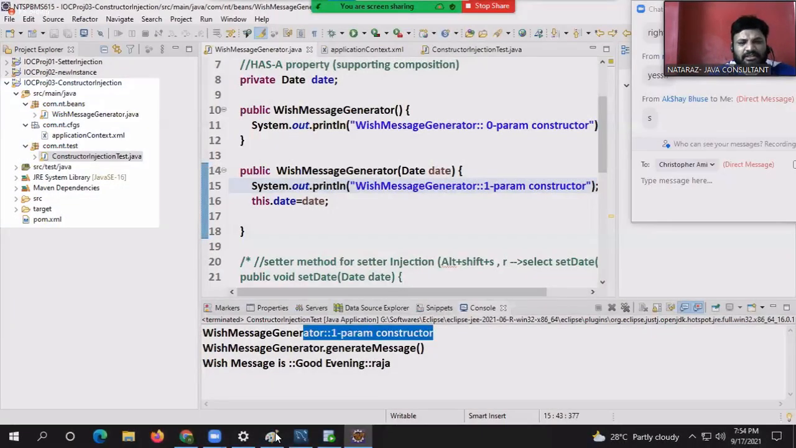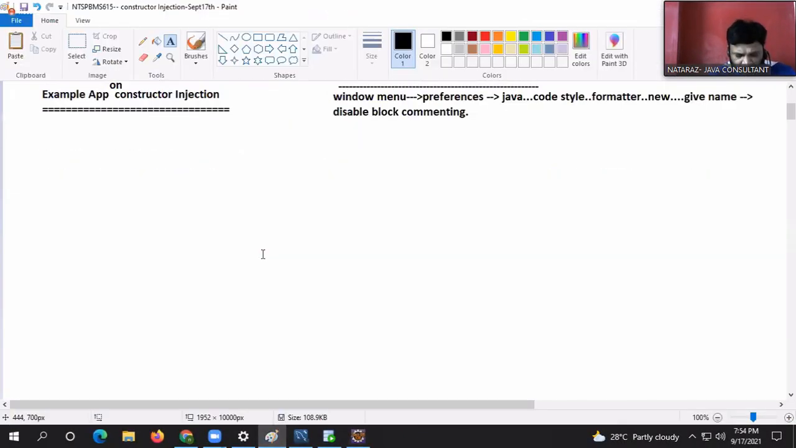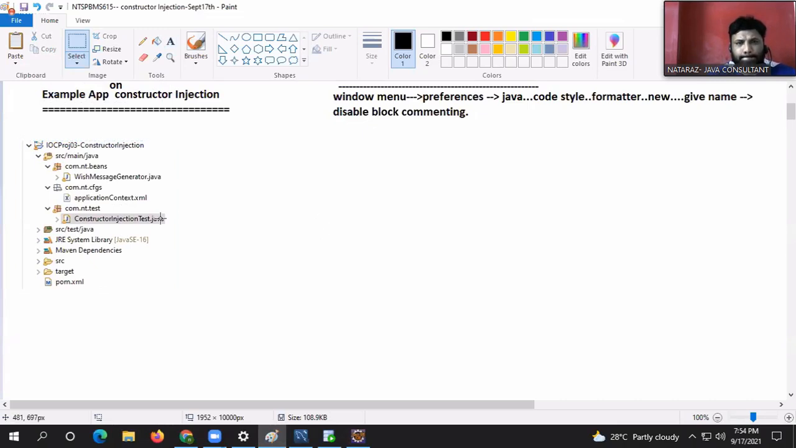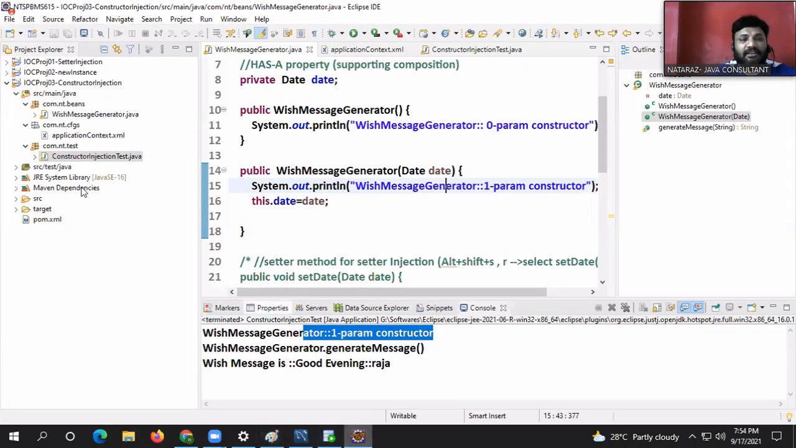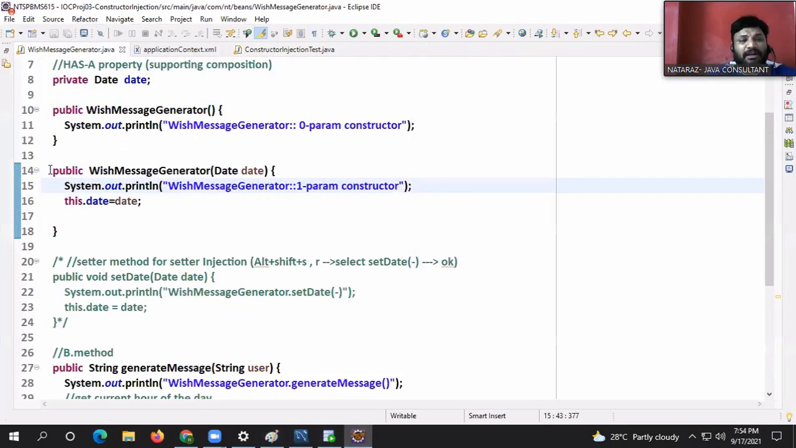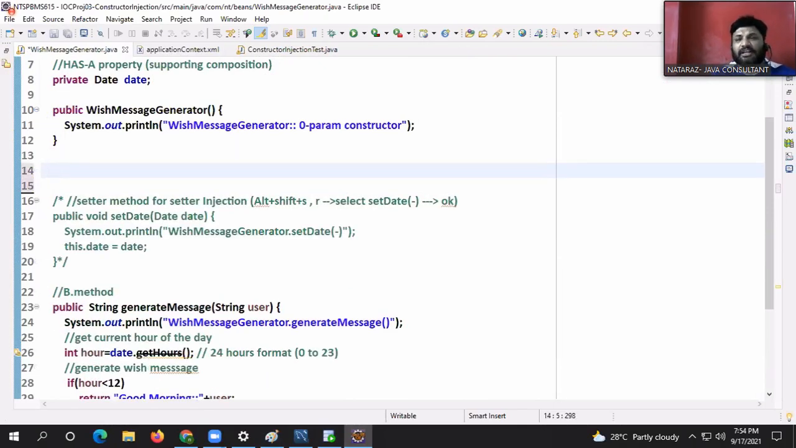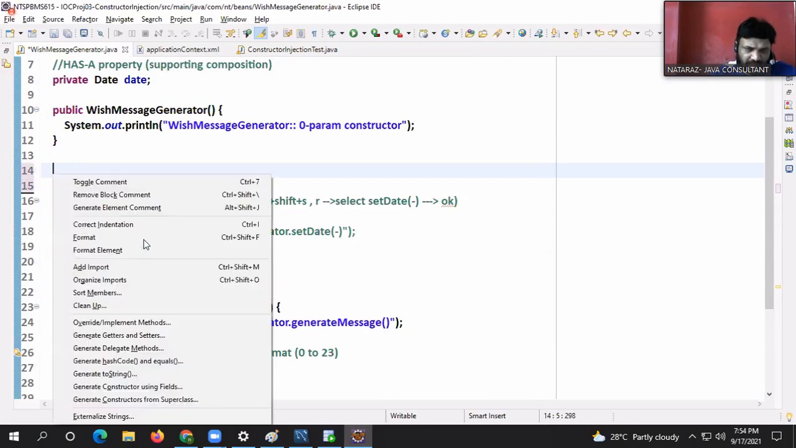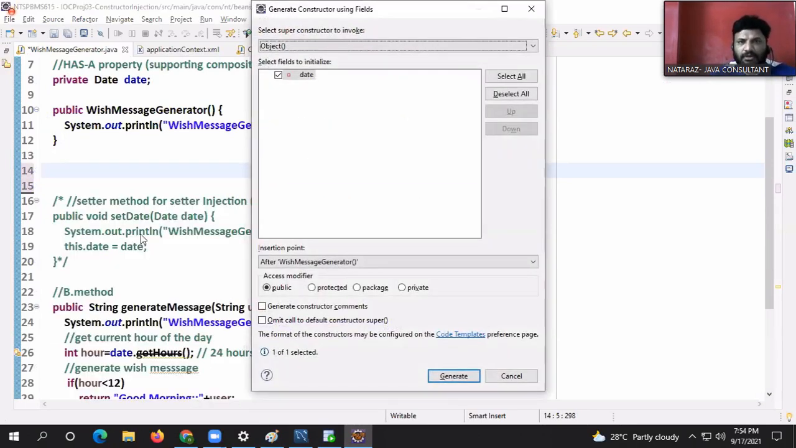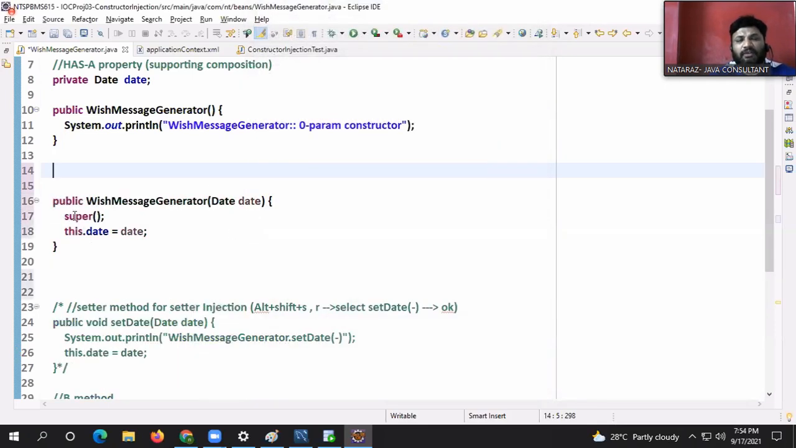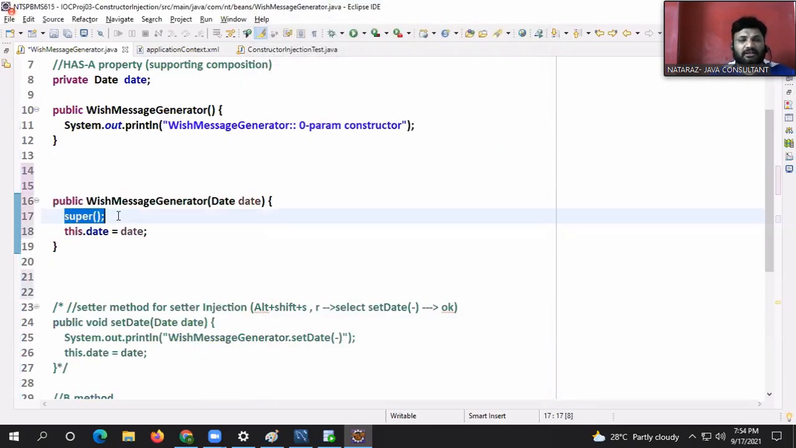This is my constructor injection, boss. Say paste. Yeah, there is a shortcut key to get the parameterized constructor also. You don't want to write like this. There is a shortcut key: Alt Shift S O. Select the property for which you want to get a constructor. Yes, sysout. Okay, here what is there?